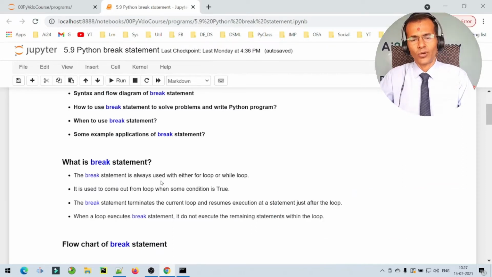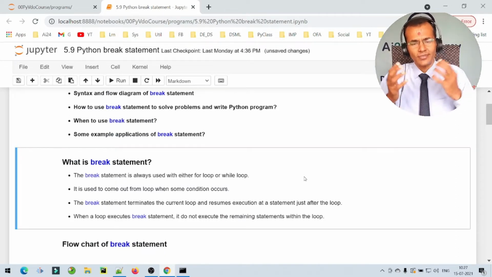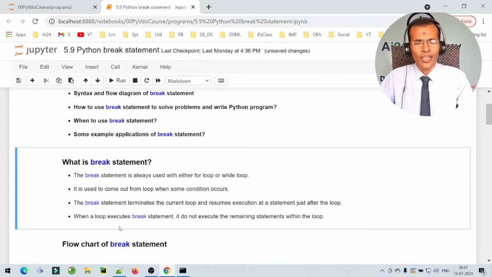The break statement is always used with a for loop or while loop. It is used to come out from the loop when some condition occurs. The break statement terminates the current loop and resumes execution at the statement just after the loop. When the loop executes the break statement, it does not execute the remaining statements within the loop.